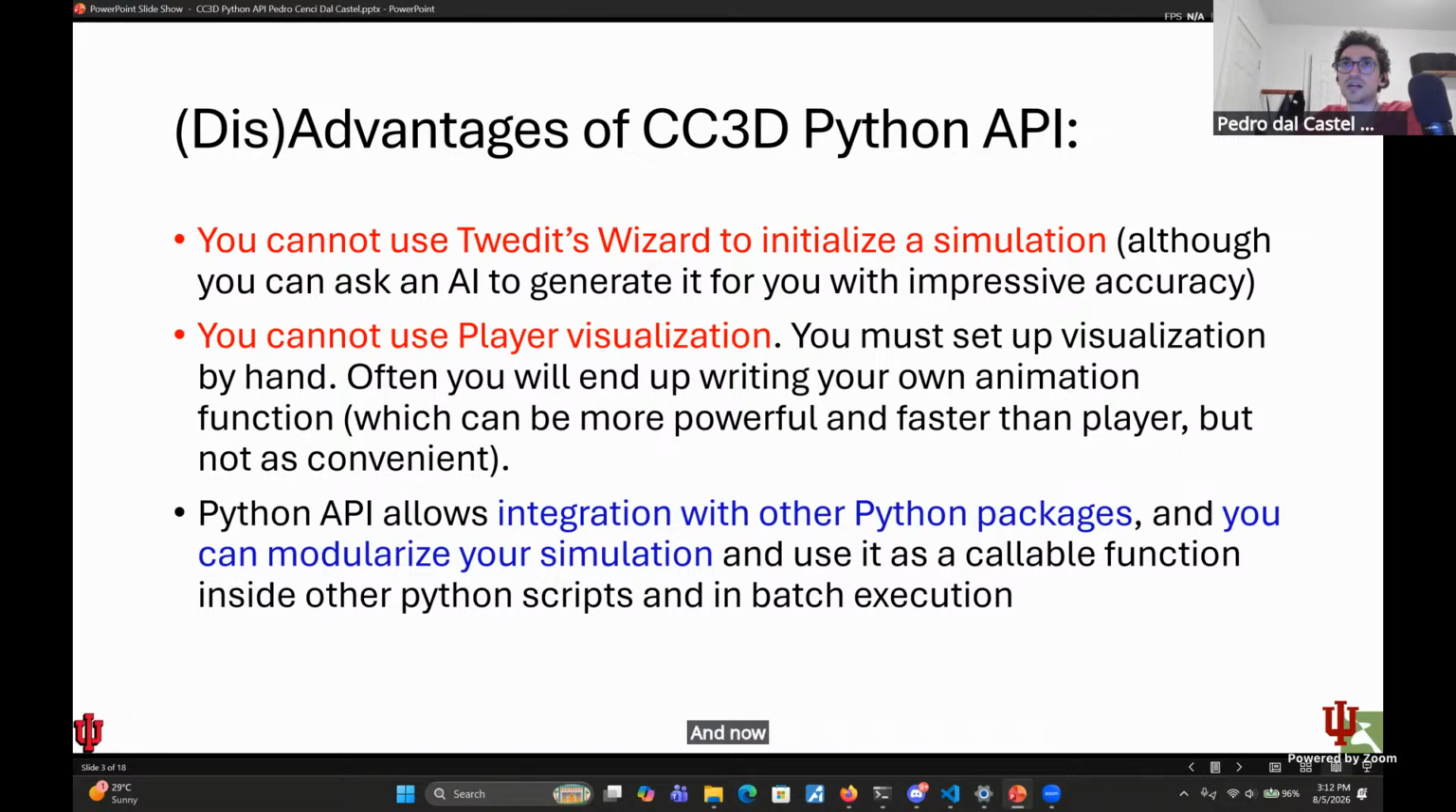And now with Codex, Copilot, Claude, you just write a prompt and it does everything for you using Matplotlib, or other kinds of packages if you want. So I don't see that as a restriction. I don't see losing Player as a problem because the AI tools are so incredibly powerful that you can do almost everything that Player does and more. But of course, it's less user friendly.